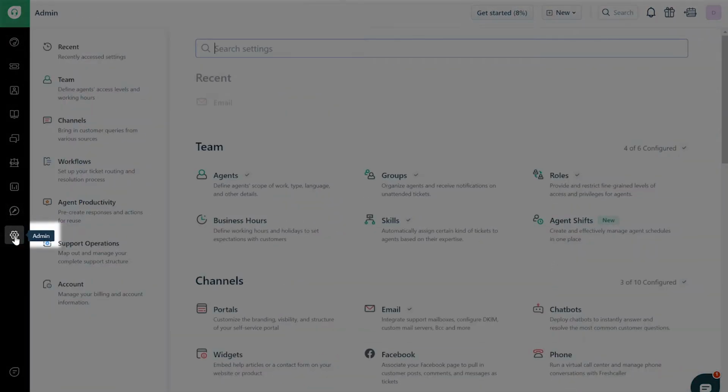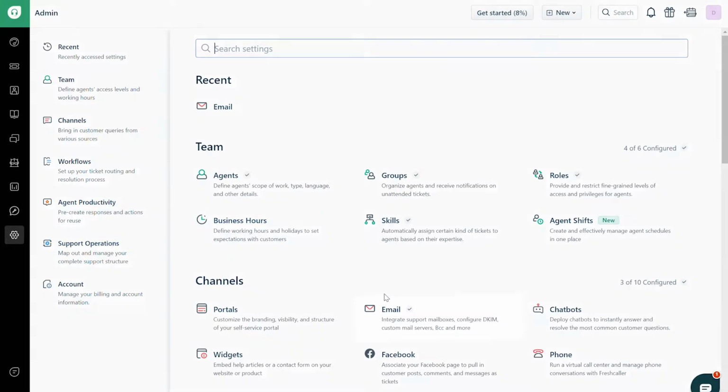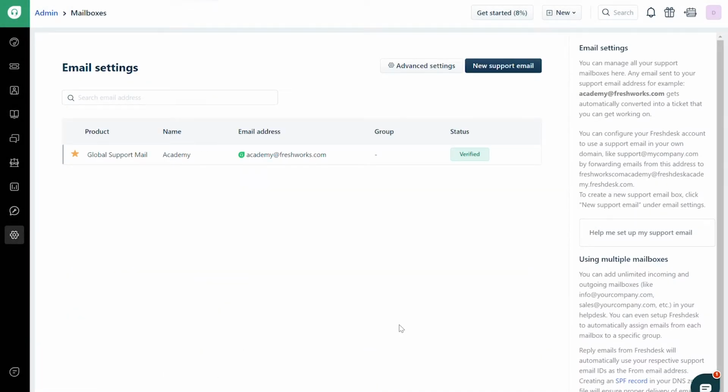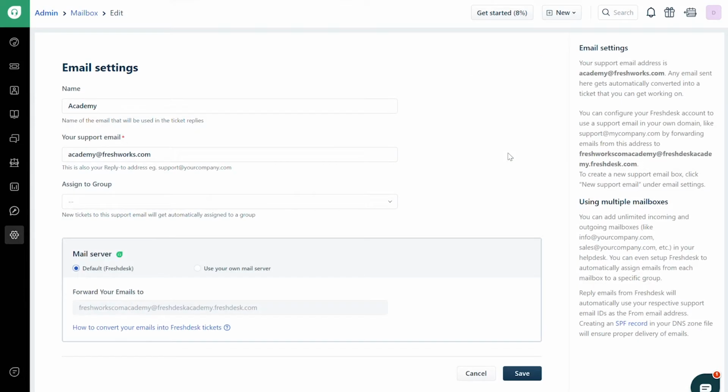To do so, go to the admin page and click on email. You will see the list of support addresses configured in your help desk. Click on the edit option near the required email address.